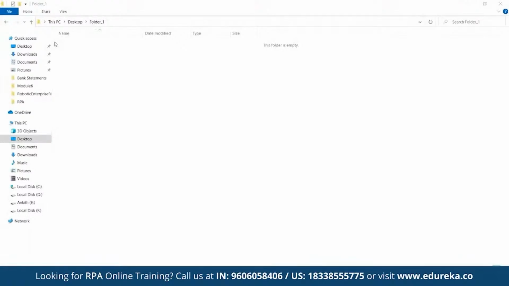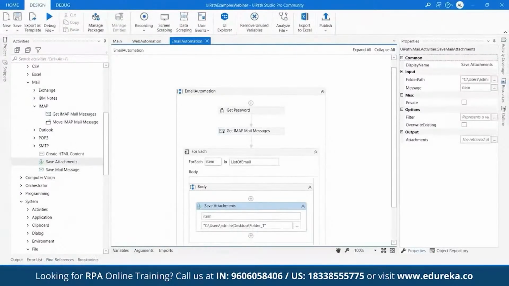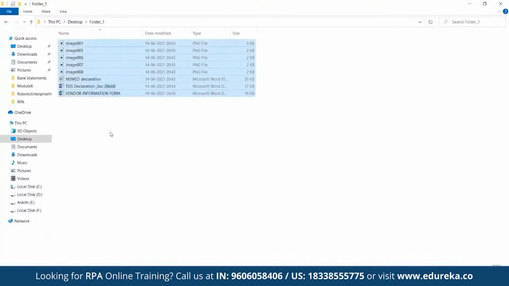I'm just running my automation now. So UiPath will read the email, and if that email has attachments, it will go and download the attachment. Okay, the execution is completed. You see here, these many attachments I had in the first 5 emails.